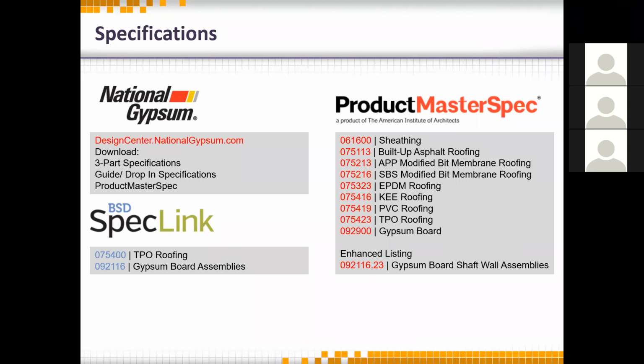We are dedicated to keeping our specifications as updated as possible. So not only do we have our own 3-part formatted specifications that can be dropped into your specifications, we work with ProductMaster Spec as well as SpecLink to make sure they have the most updated information to keep you on track to generating good specifications for your gypsum board systems or your exterior sheathing.